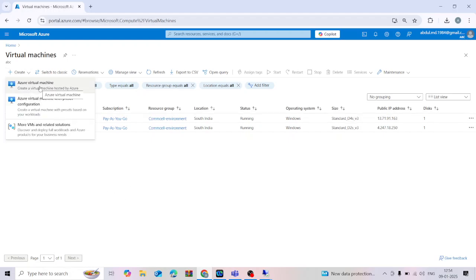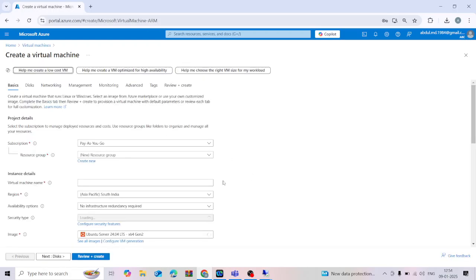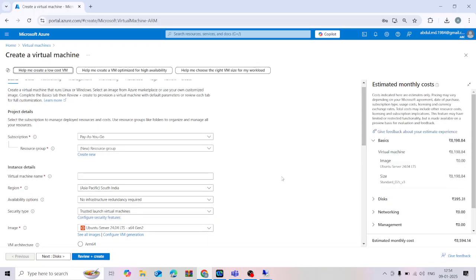So let's go ahead and create a virtual machine. This time let's select the virtual machine as a Linux box. I mean, the client can be anything. The customer can use any operating system, whether it is Windows or Linux. So for demo purposes, let's create both Windows and also Linux. I'll show both. For now, let's create the Linux machine first.